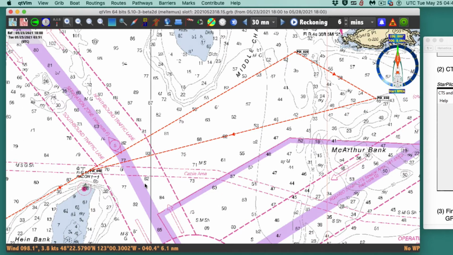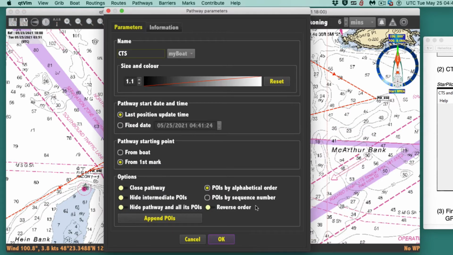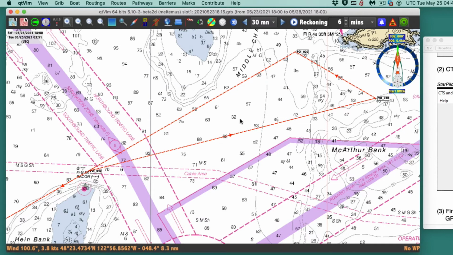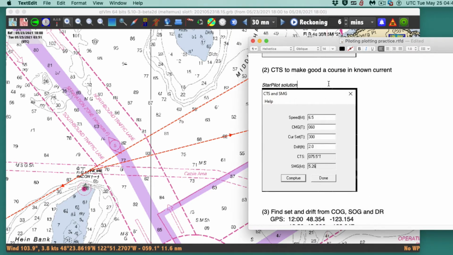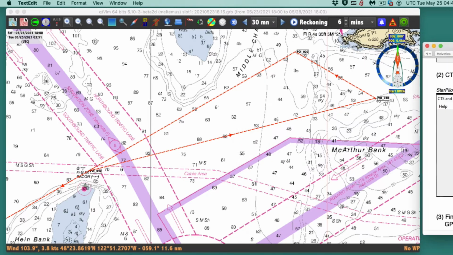All right, but now, here's what the situation is. Now, let's reverse this. I'm going to go in here, edit the pathway, and reverse it, just so I don't have to do math in my head. So here's the answer, and the direction that I get is 075.7, and here we have our Star Pilot computer solution, 075.5. Okay, that's good. So this is the way we're going to go. This is the heading we're going to take.